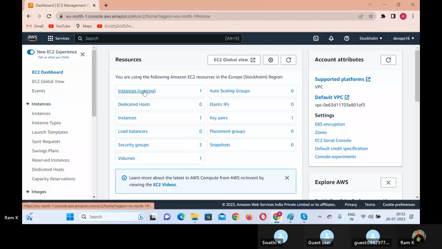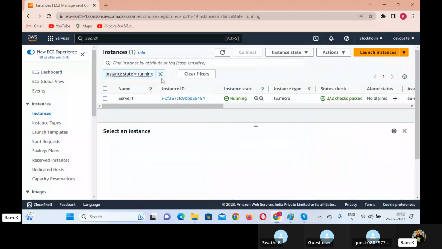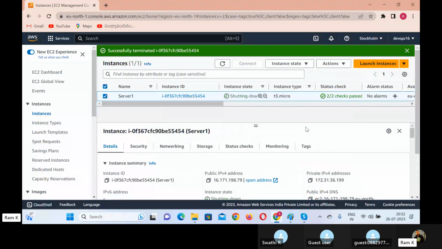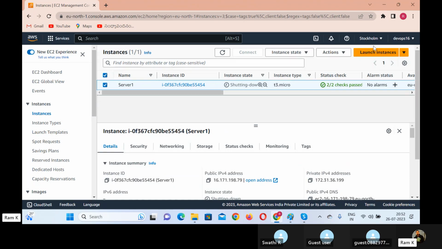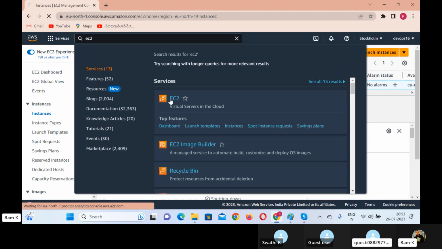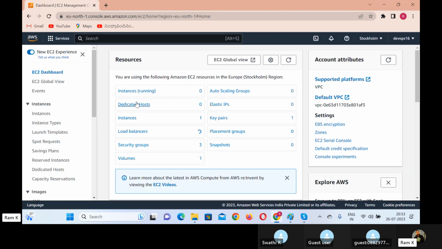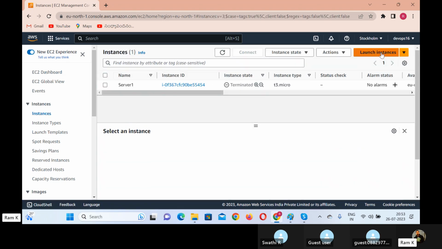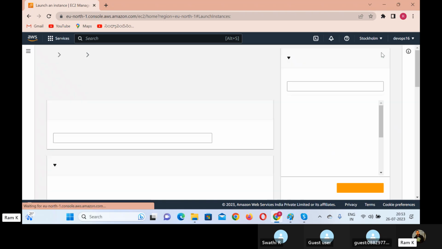So first of all, you will go to the instances running. I already have a machine that is running. So let me terminate this one and let us create a new operating system. First of all, you will not be having anything here when you come to the instances. First thing you need to do is go to the EC2, and after coming to the EC2, you will be going to the instances. In the instances, there is a button called launch instances. You will click on that.